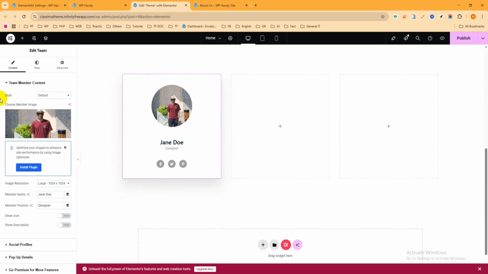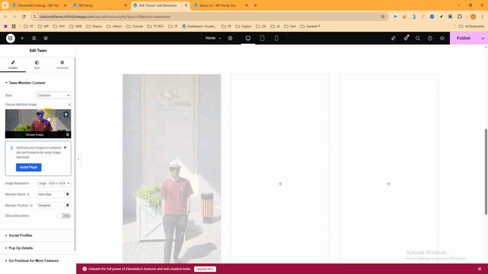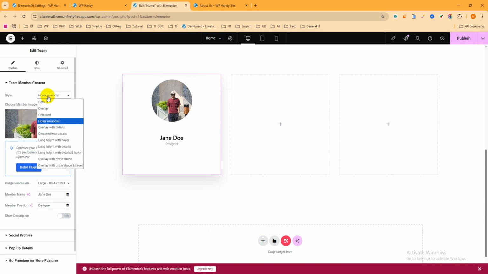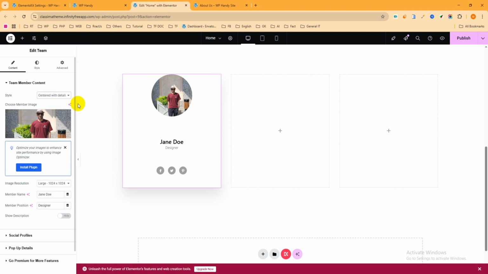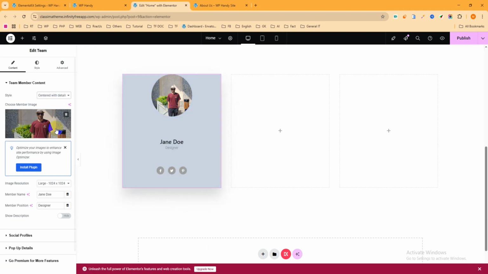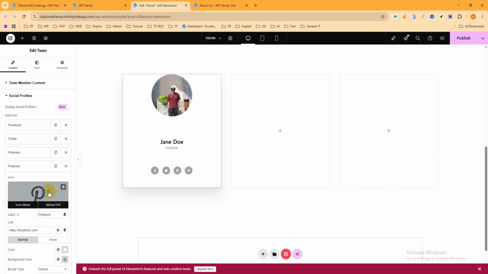Now you can very fast change the style. You can change the style from here, default, then overlay. You can check each and every style from here, and whichever is suitable for you, you can use it. Okay, so very first I want to select content with details, centered with details. This is it, then just okay, and social profile. You can add more social profiles from here.